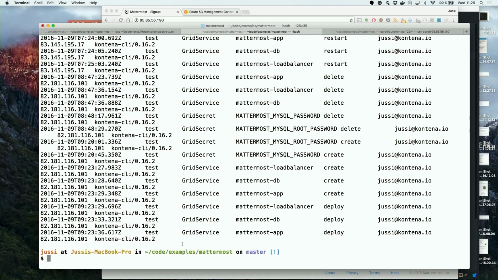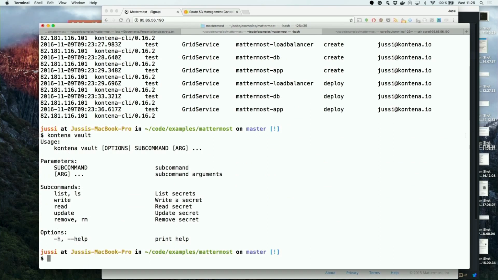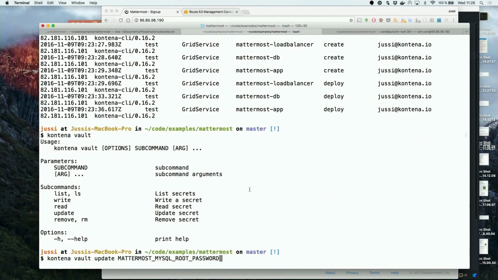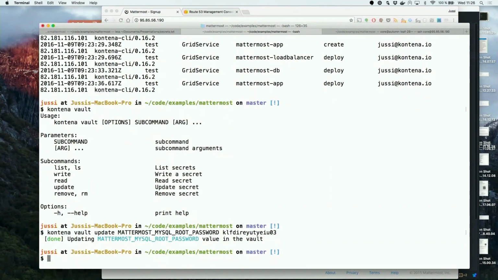Now, what I could do is update the password, for example. Let's change the root password. Let's change it to something. Me randomly typing, I'm pretty sure that it actually did change. So now the vault is updated.